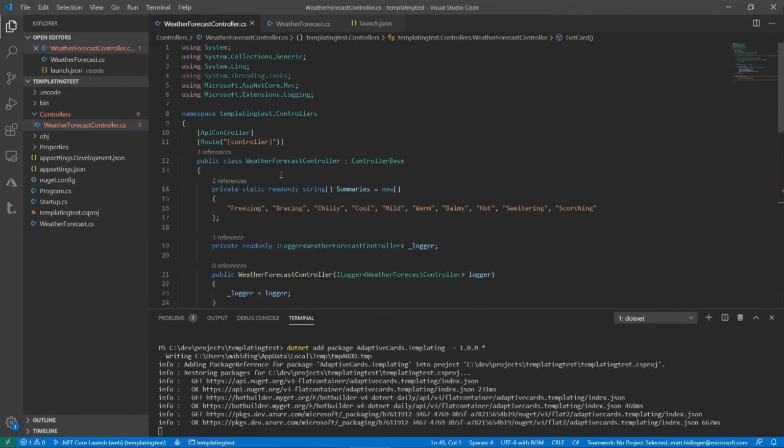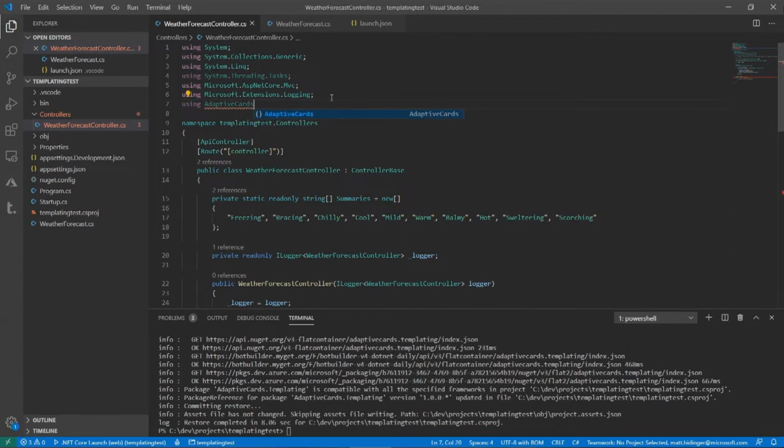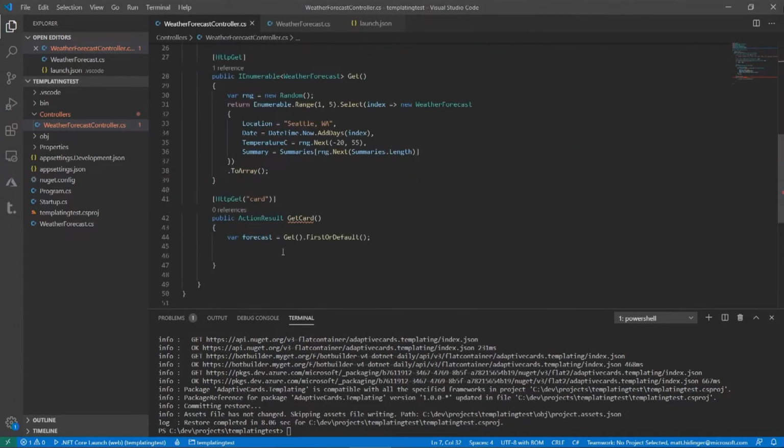Now what we're going to do is head up here while that's loading and do the standard using AdaptiveCards.Templating. Cool, the package is installed. I add my using. And now what I'm going to do is paste in a handful of things, because what do I need? Well, first I need a template, and that's my adaptive card template.